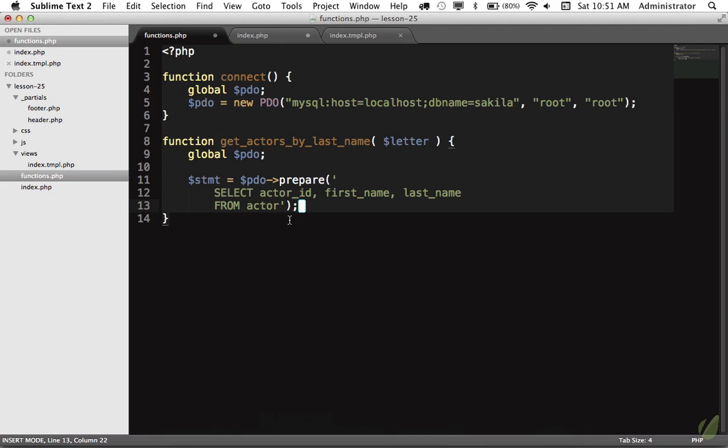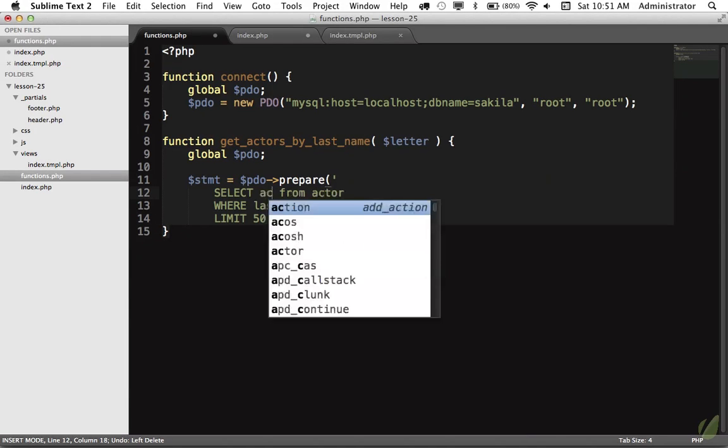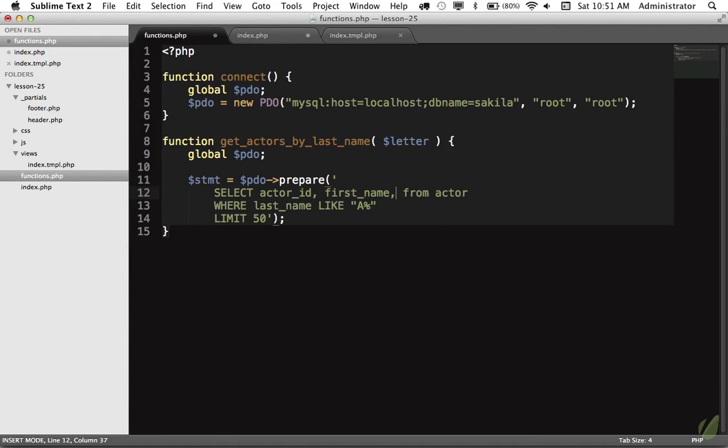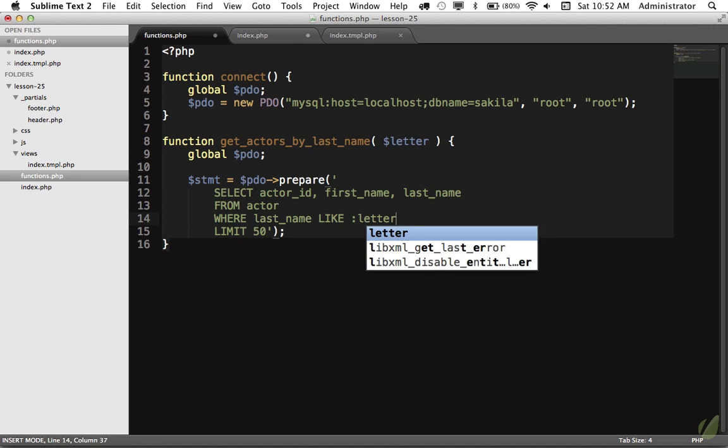So let's come back, and I'm going to replace all of this one more time, like so. And then I will replace the star with actor ID, first name, and the last name. Now the final thing is we want to replace the letter A, and we want to make it dynamic so it can be whatever letter is passed in. But we can't really do it like this with prepared statements. So what we will do instead is I'm going to replace this with :letter, like so, and then we will bind the value to it.